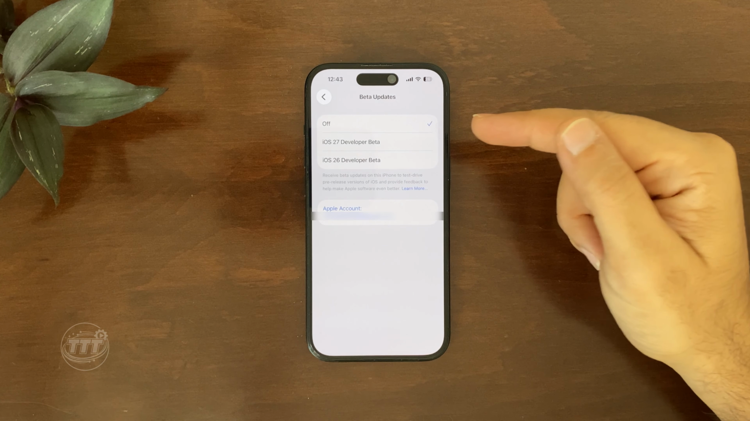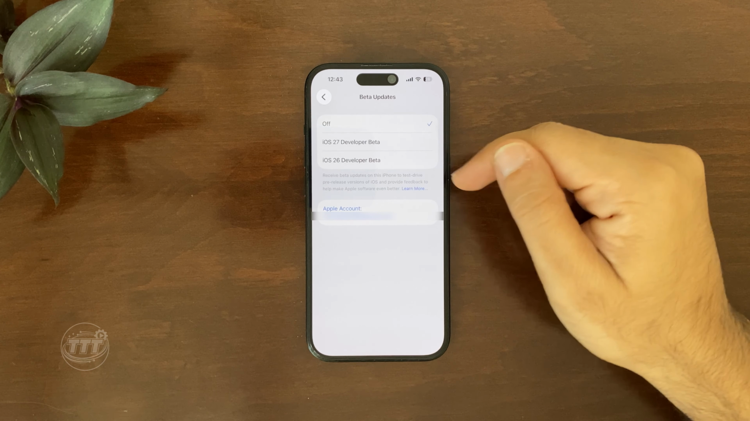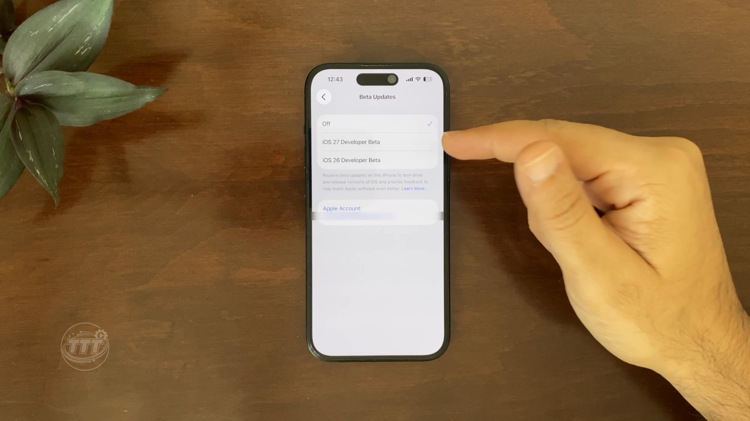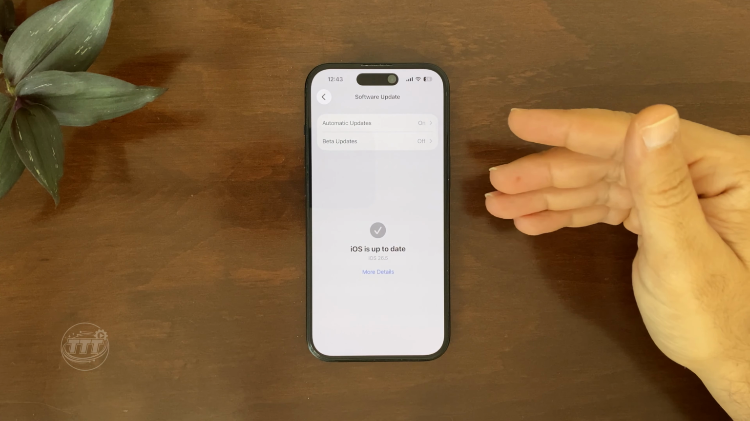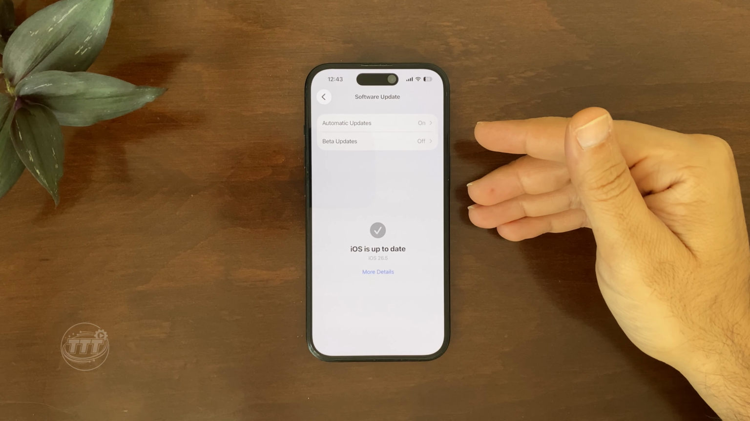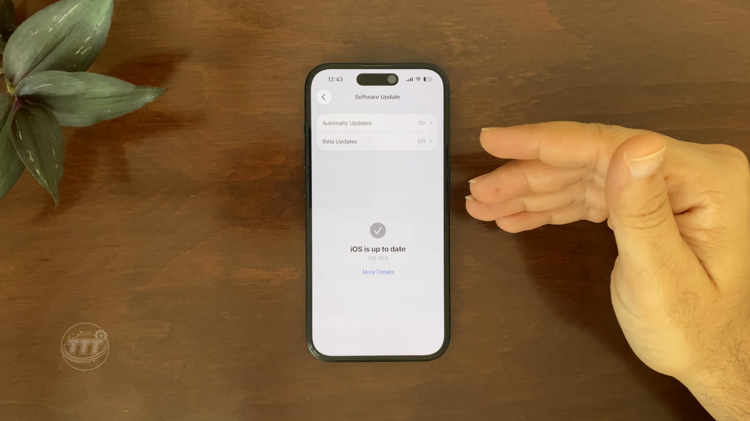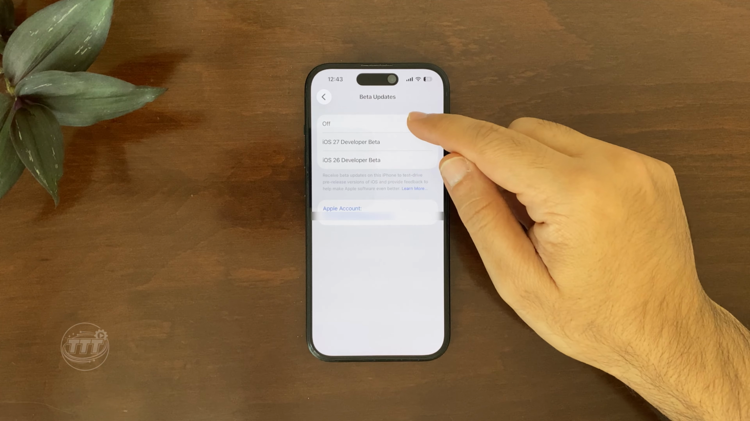Depending on what's currently being tested by Apple, you may see a developer beta, a public beta, both of them, or even multiple beta versions that Apple is offering at that time. Select the beta version you want to install. Once the beta update appears, tap Update Now or download and install. If you ever want to stop receiving beta updates in the future, simply return and select Off.